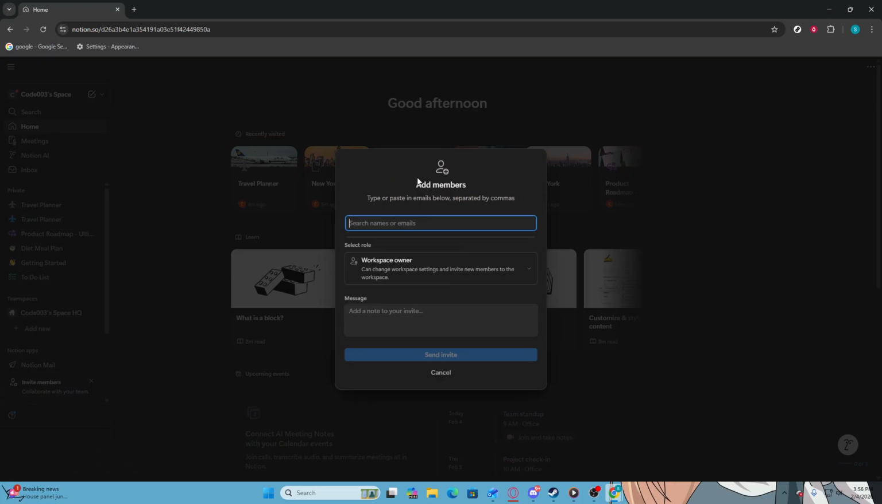This action prompts a field to appear where you can enter the email addresses of the individuals you wish to invite. Ensure that you enter each email address correctly and separate them with commas for multiple invitations.